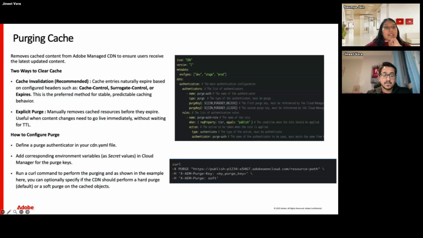Okay, let's cover what purge and cache mean. Fastly provides us with two types of cache clearing. One is cache invalidation, which is the recommended approach. In this, content expires naturally based on time to live and headers like Cache-Control or Surrogate-Control. Another one is explicit purge. This immediately removes content before TTL expiry, useful only for urgent changes.